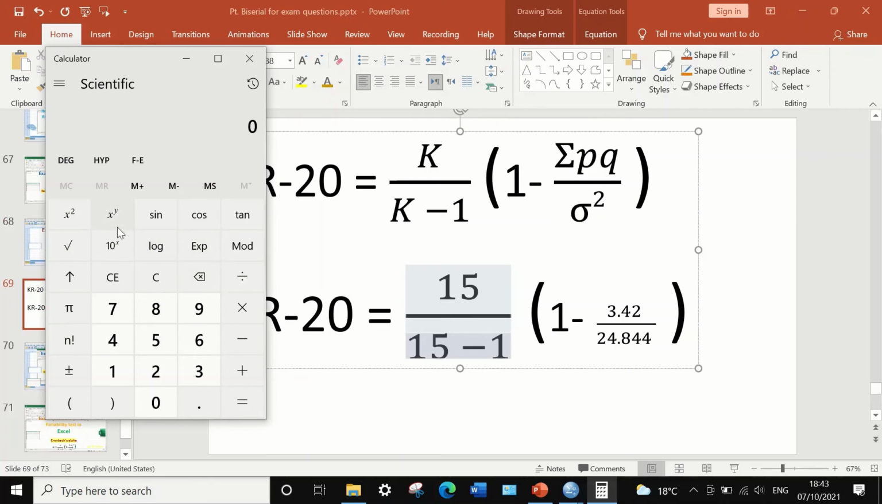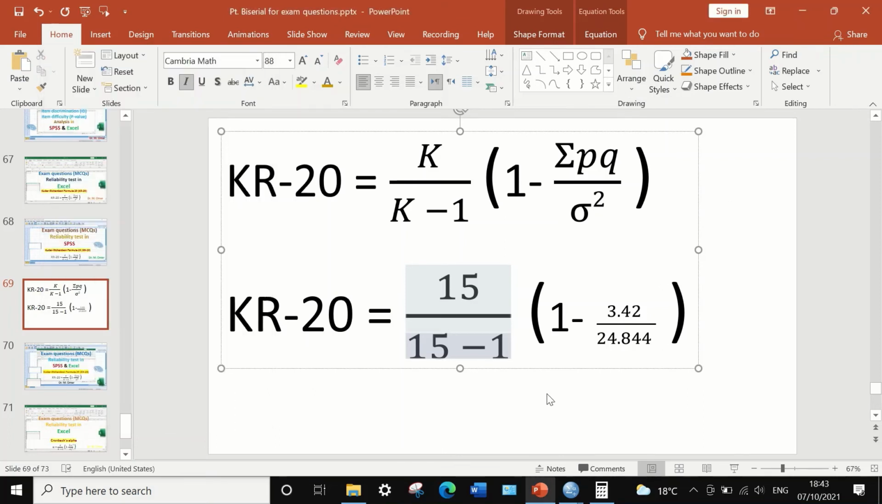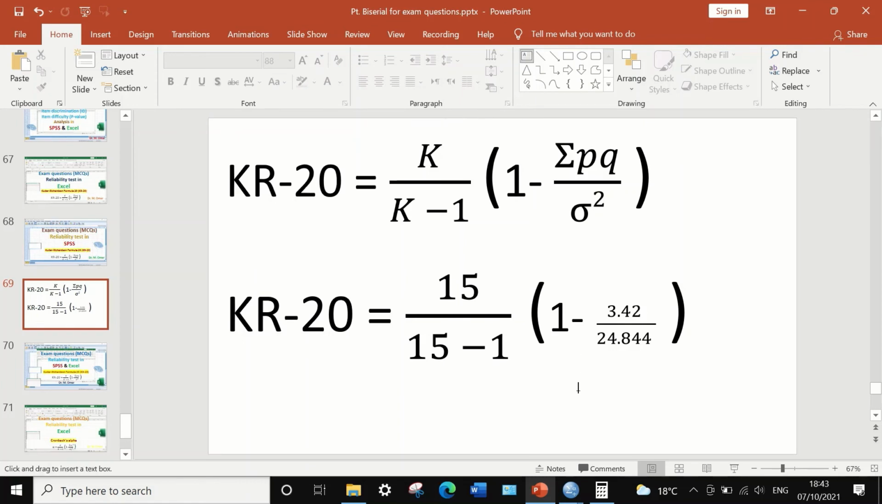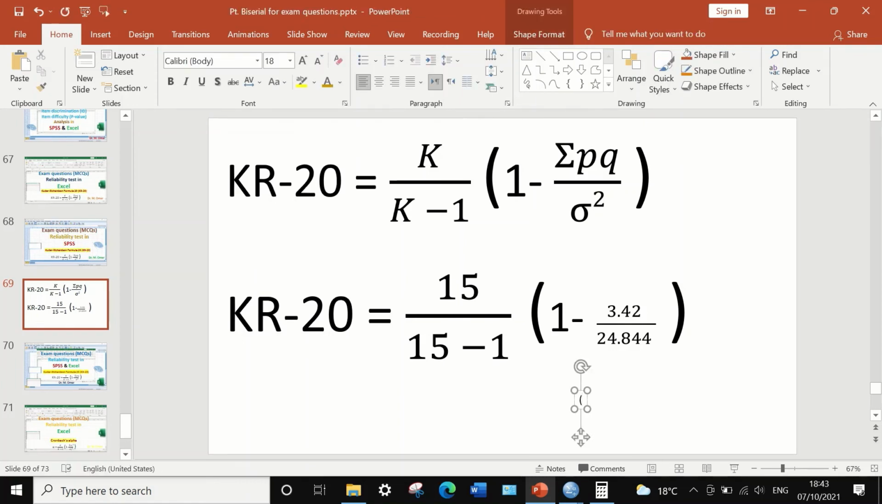And using the calculator, I'm going to divide 3.42 over 24.84. To find the product for that, type here in this calculator 3.42 divided by 24.84 equals 0.137. So I'm going to add here 1 minus 0.137.